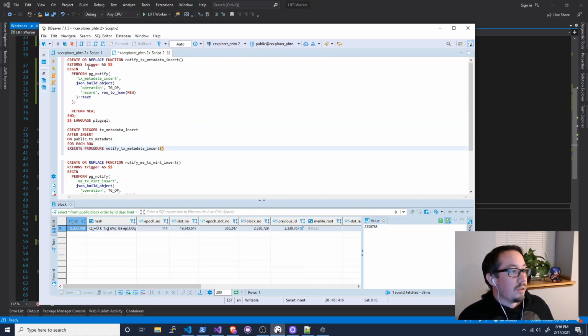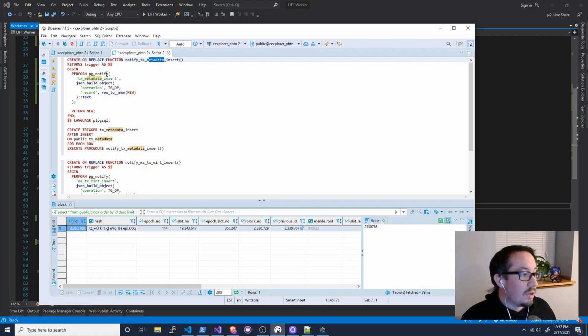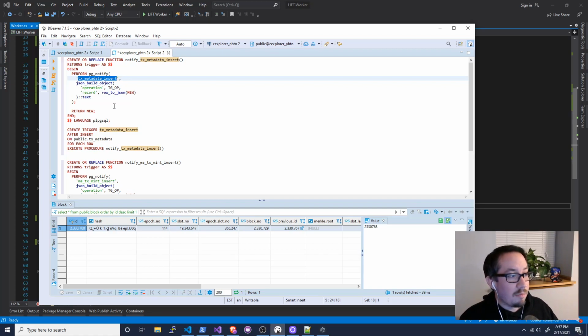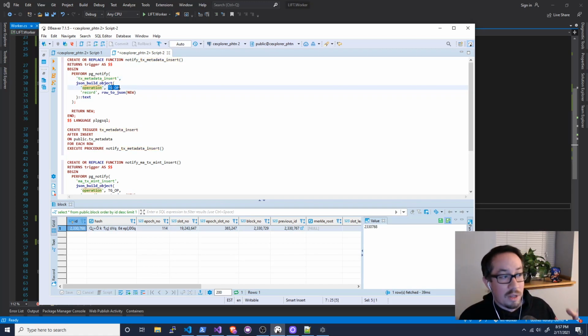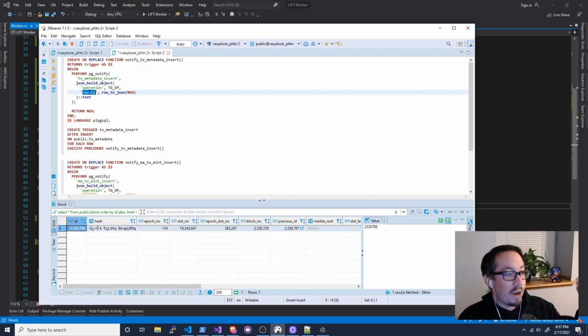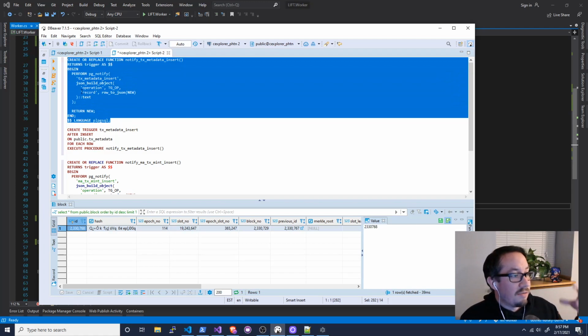So what are we really doing? We're creating or replacing a function, and we give it a name. Ultimately, it's a notify. This is that whole listen and notify technique. The first one is for transactional metadata. We're doing a pg_notify on a name, which is the channel name, and that's what we're going to listen to in our .NET application. It's going to send a JSON object that has the operation, what the operation was, a record key, and the actual record itself. That's great. So that's the function.